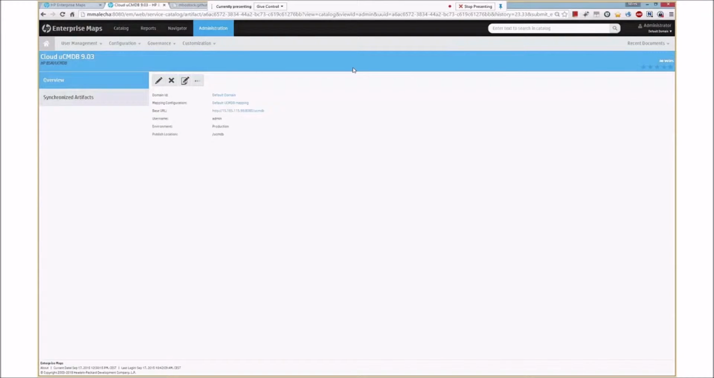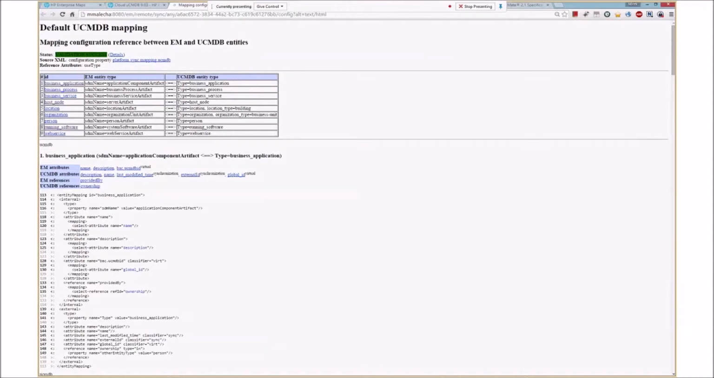How does it work? There is an adapter in Enterprise Maps which is distributed out of the box because we support UCMDB out of the box, and this adapter configuration is driven by the mapping configuration. I would say all integrations in Enterprise Maps, it doesn't matter whether it's an integration with a modeling tool or PPM or UCMDB or CSA, everything is always driven by something we call mapping configuration.